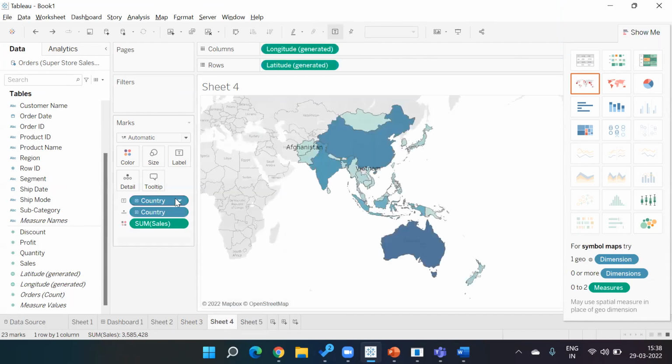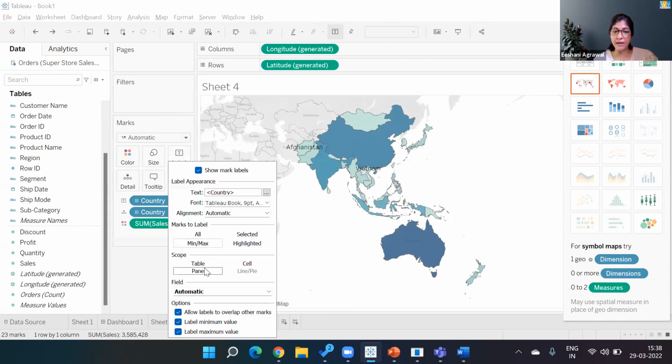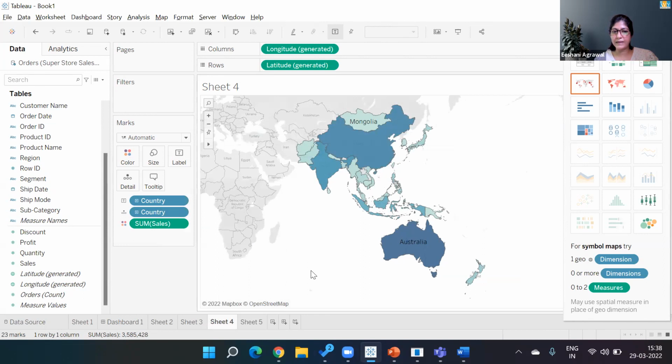Okay. So if I want to do a min and max, but not based on country, I have to go to this field and change this to sales. Once I did that, now it is marking Australia and Mongolia. Clear?